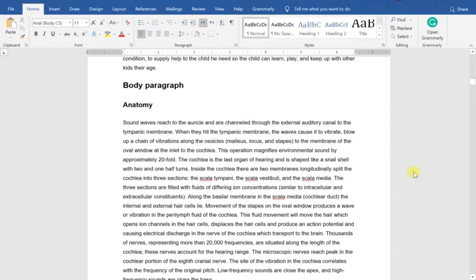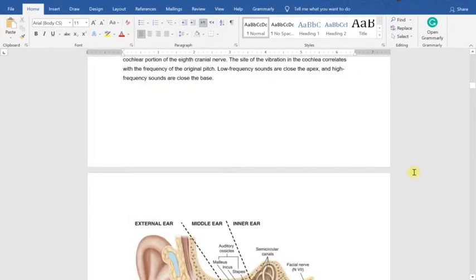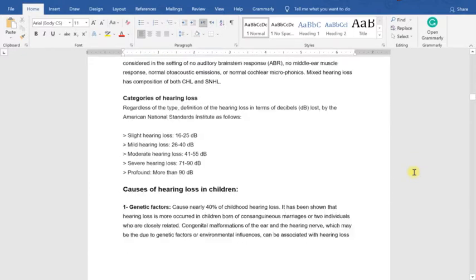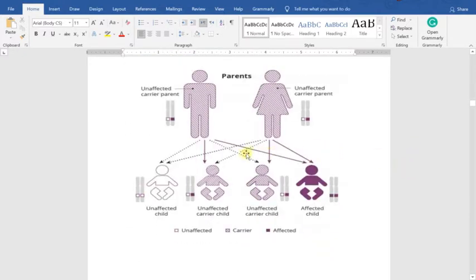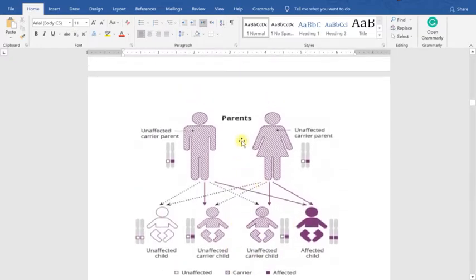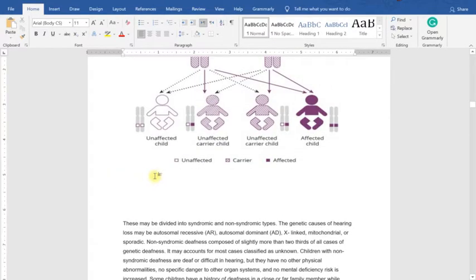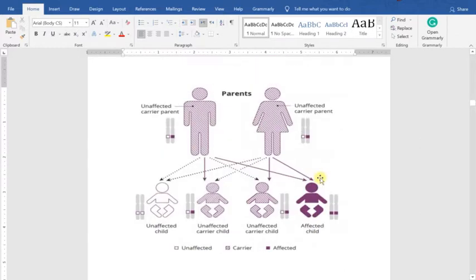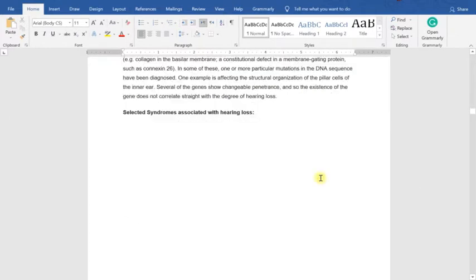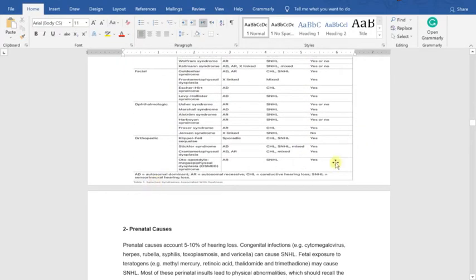The other step is, for example, if you look at the diagram, this figure is missing the source. We don't know what the source of this figure is. The student should write down the source of this figure just below the figure. Again, the table is also missing the source.